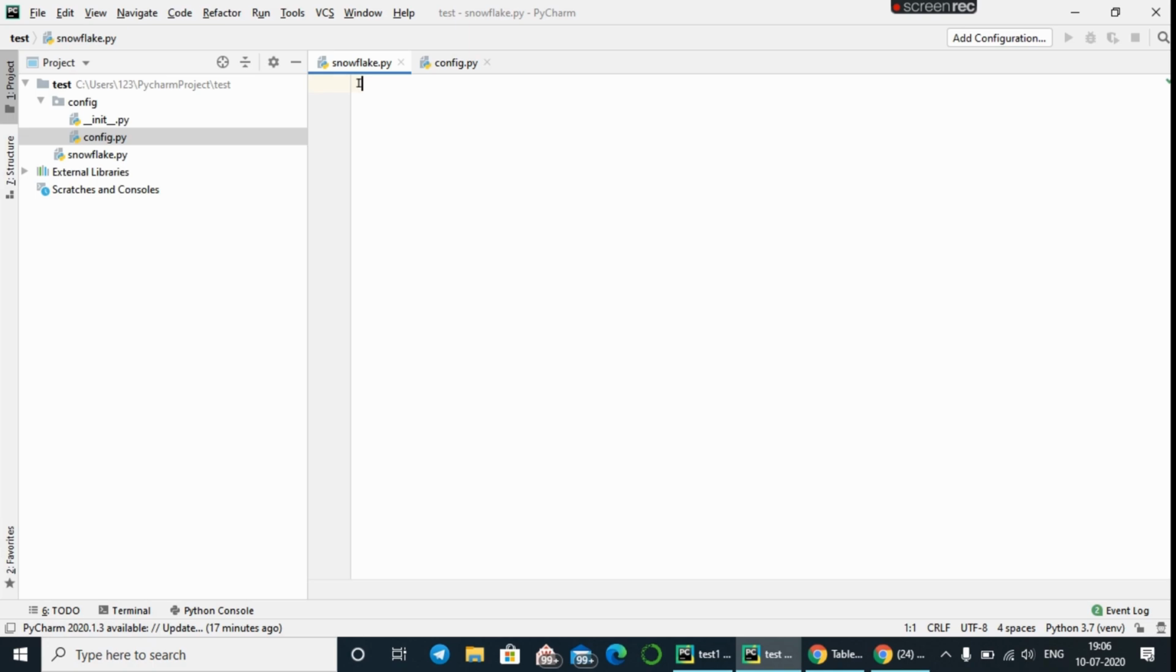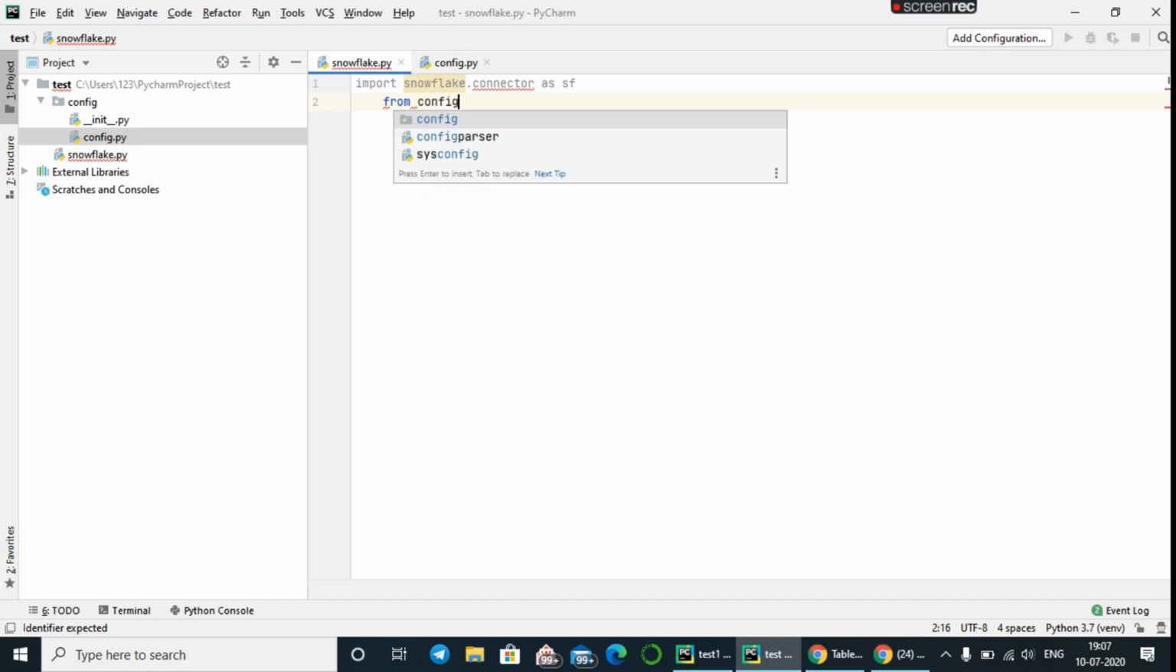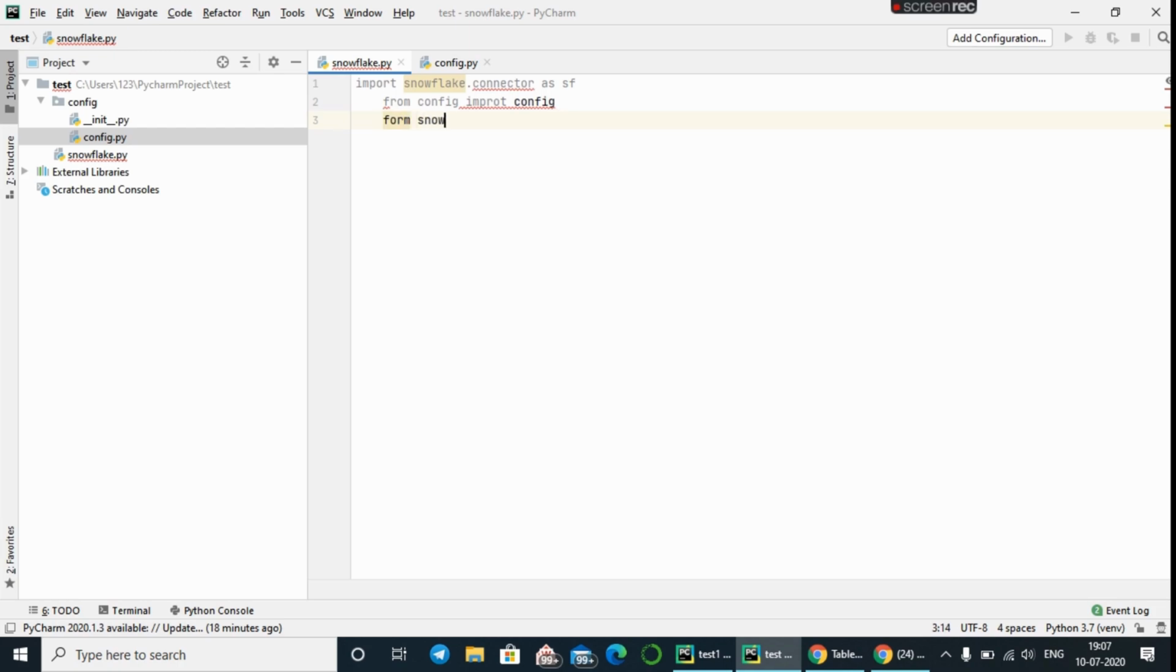Now let's write the connection code for this. Import snowflake.connector as sf. From config import config. This means that from the config package we are importing the config file. From snowflake.connector import DictCursor, and insert a try and except block.